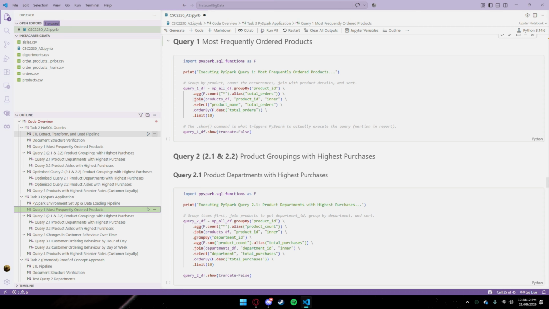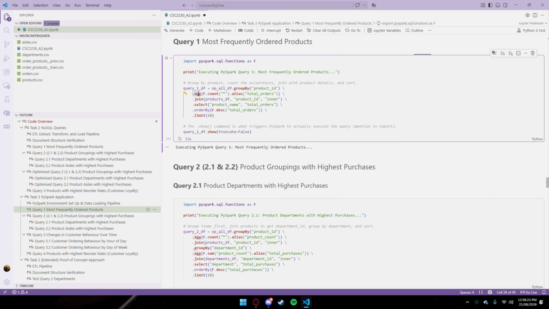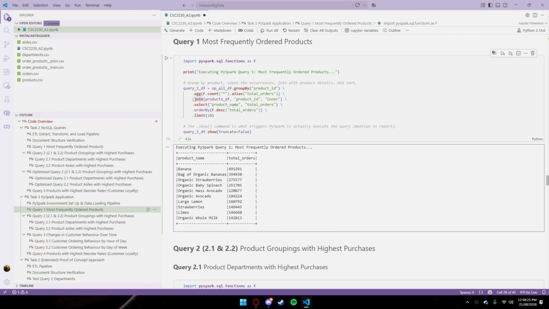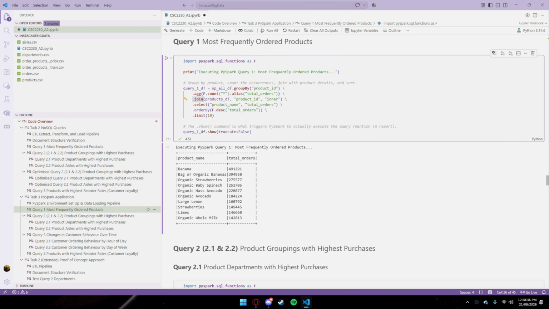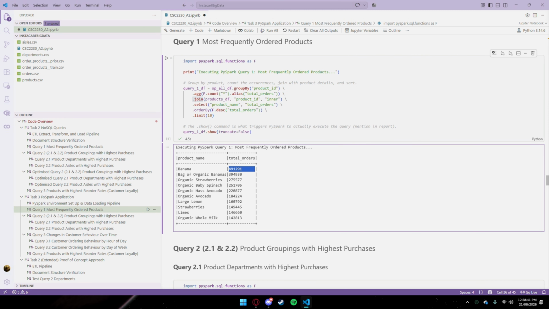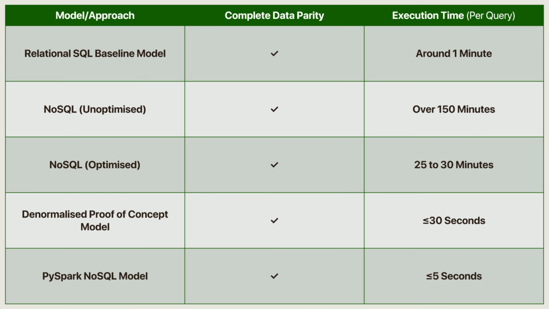Instead of executing sequential database lookups, PySpark leverages lazy evaluation and distributes tabular data frames across all available CPU cores in active memory. By chaining .groupBy, .agg, and .join, Spark's Catalyst Optimizer constructs a highly efficient physical execution plan, and what took half an hour in MongoDB executed in under 5 seconds in PySpark. Crucially, as demonstrated on screen, bananas once again dominated with 491,291 total orders.